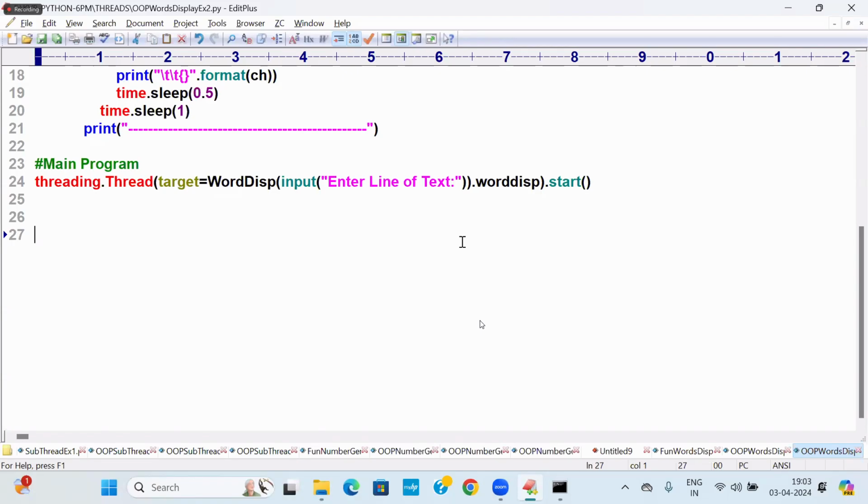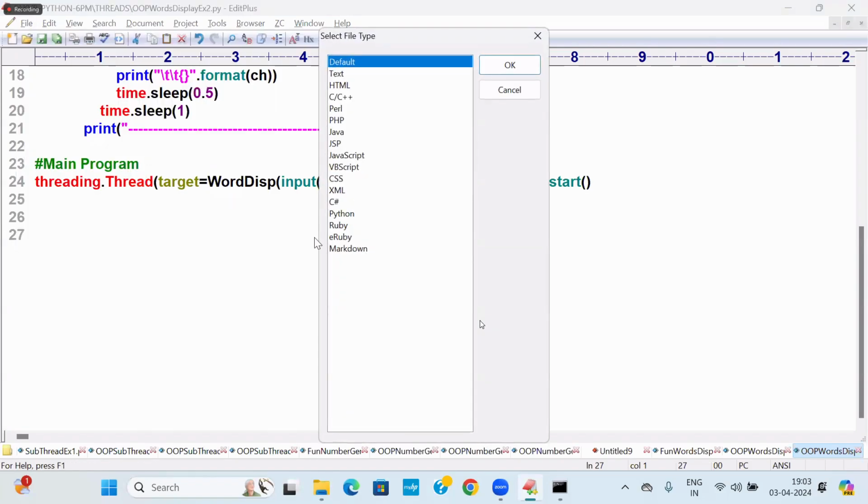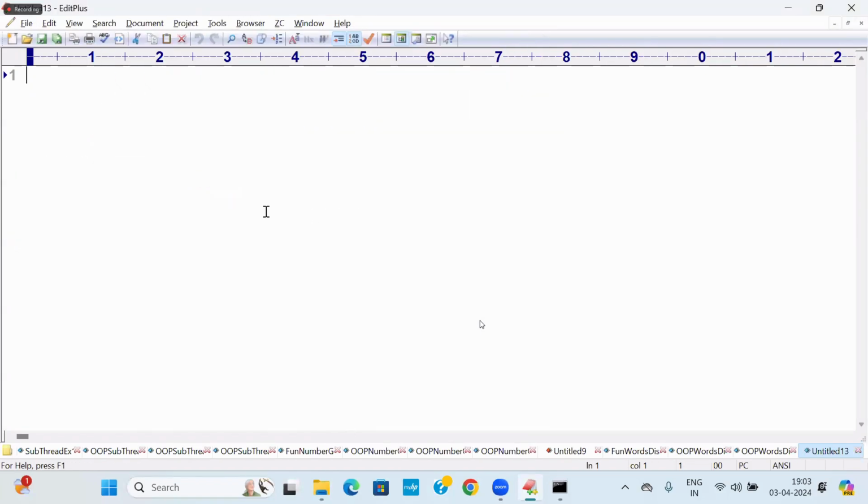Actually, my intention is to generate 1 to 10, for example. In that, I am making it display by two threads. One thread will display what? Even. One thread will display what? Odd. So I am going to use two threads here. We are going to make you understand how to create two threads. So let us go for multiple threads, how to create. So far we created one thread only.